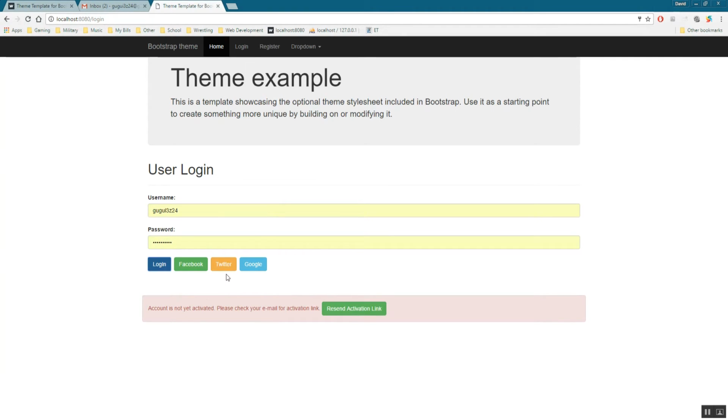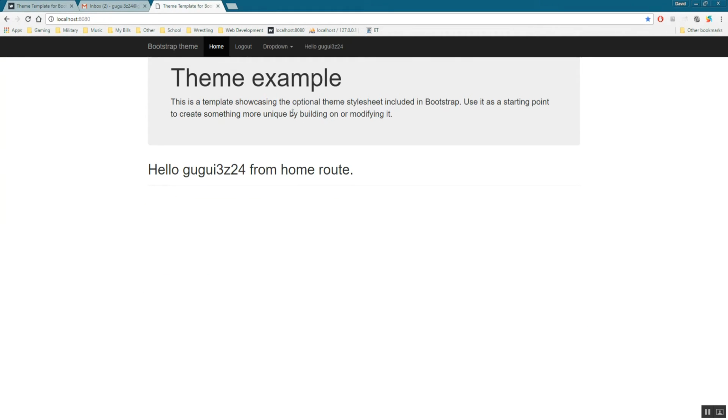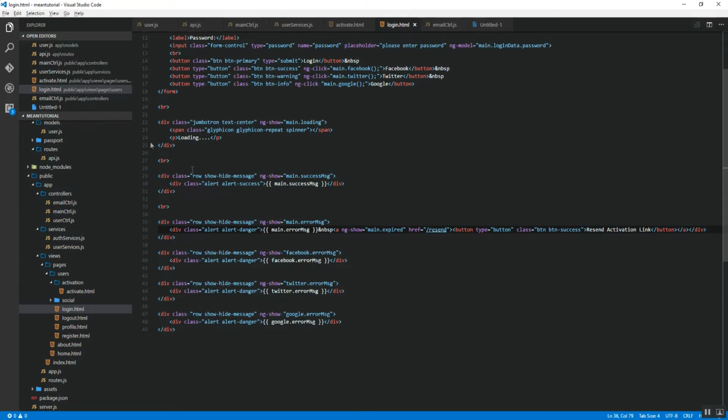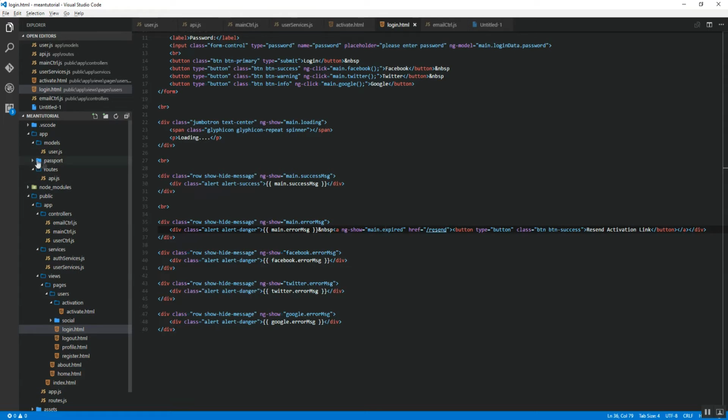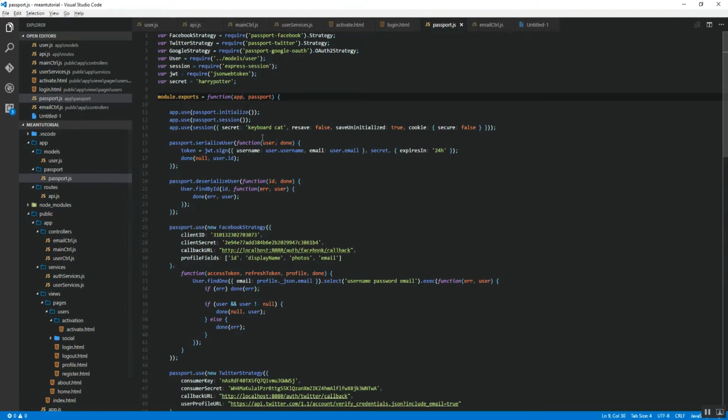So one thing you may have noticed is the Facebook, Twitter, and Google buttons still work. If you click on those, it will log you in. Now the reason for that is because in our passport route, we're not checking that field, right? So go into your backend app and then into your passport.js. And right here where we're serializing, this is why it's still working, because we're giving them a token no matter what. We're not checking the active field.